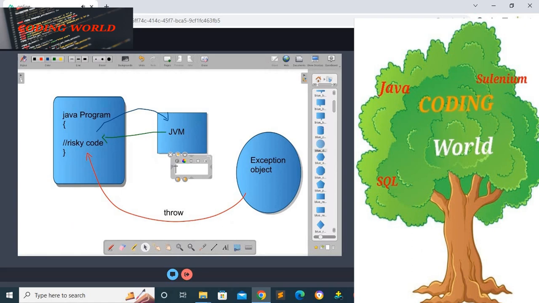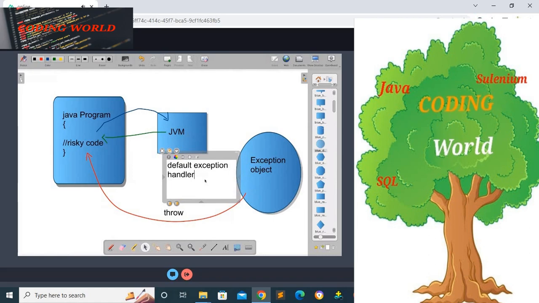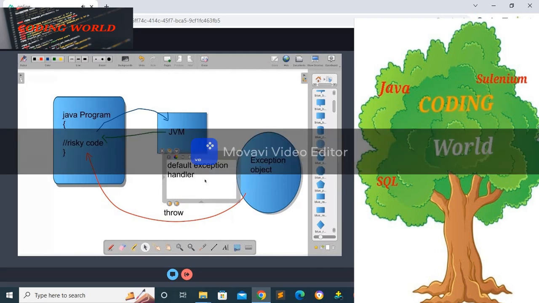There is a concept of default exception handler. The default exception handler is going to handle that exception. If I handle the exception, I'm going to stop your program. See, if you handle it well, I will continue. I will give you the permission to continue with the program. If I handle the exception, I'm going to stop the program. So that is what happens in the background.